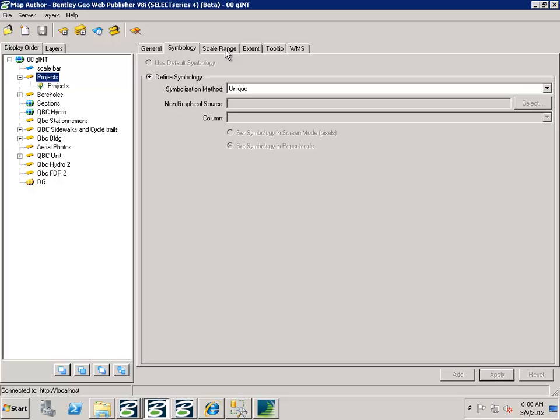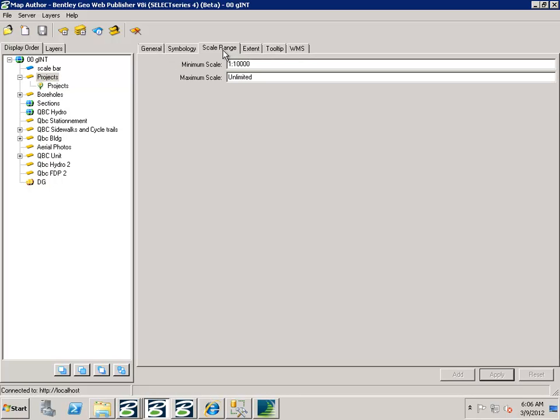And then there's the scale range. Remember, the project icons were seen when we zoomed out. We saw all 3 project icons. But as we zoomed in, once we dropped below 1 to 10,000 scale, they disappeared. And that's how this is done here.